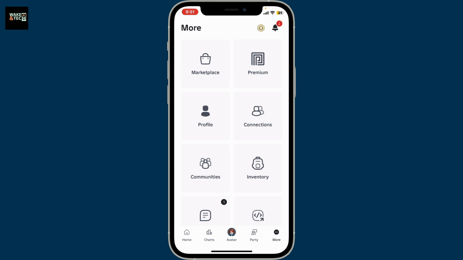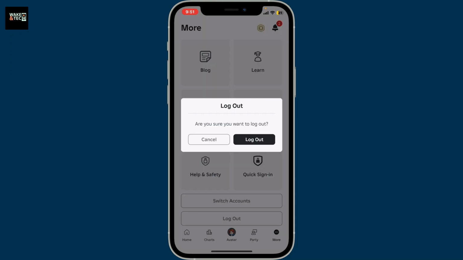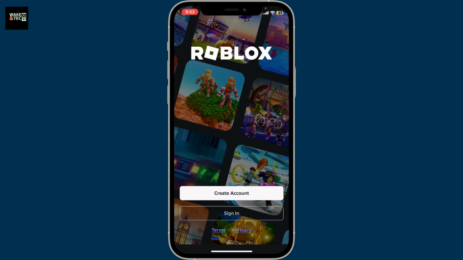From the More menu, scroll all the way down and look for the Logout button. Before logging out of your account, make sure you remember your credentials. If you do, you can safely log out by tapping Logout at the bottom. Confirm that you'd like to log out of your account by tapping Logout once again, and right after you do that, you will be logged out of your Roblox account.